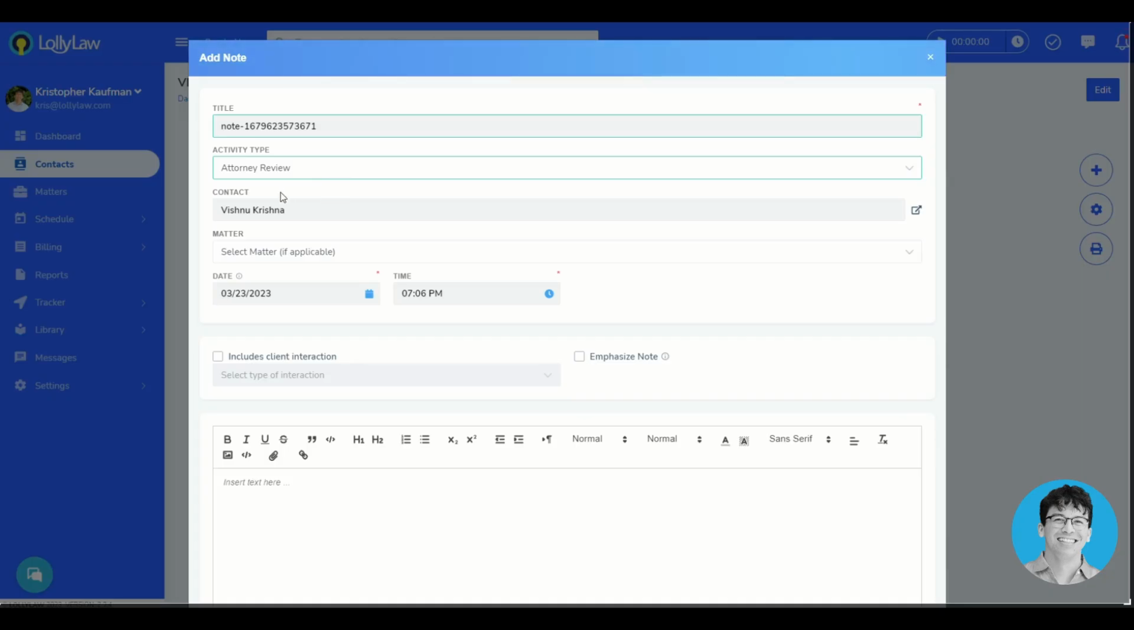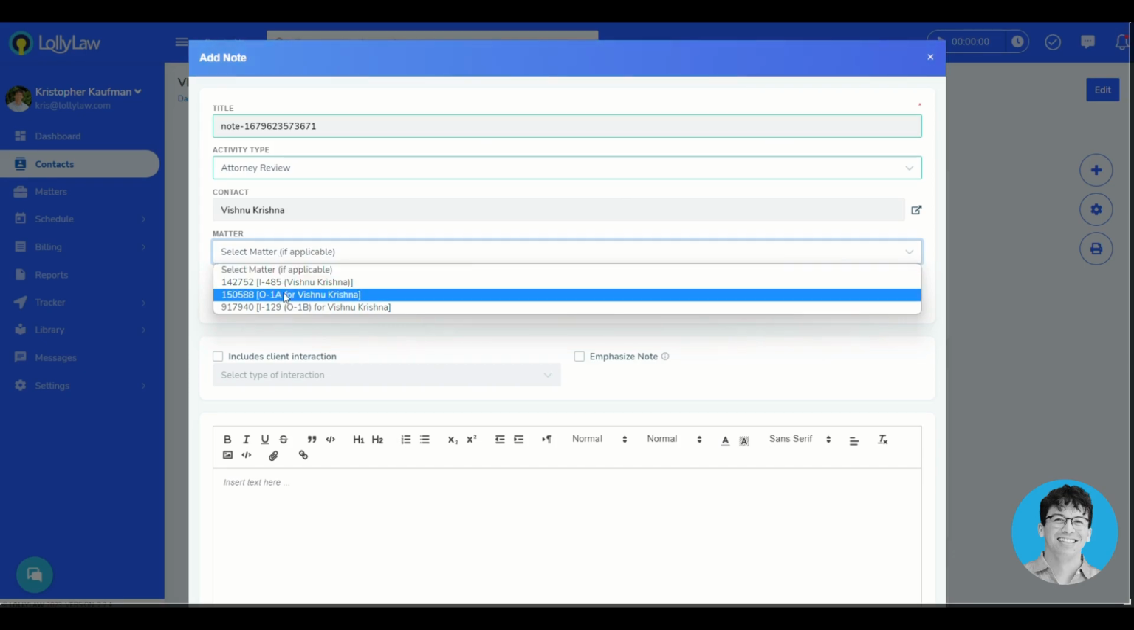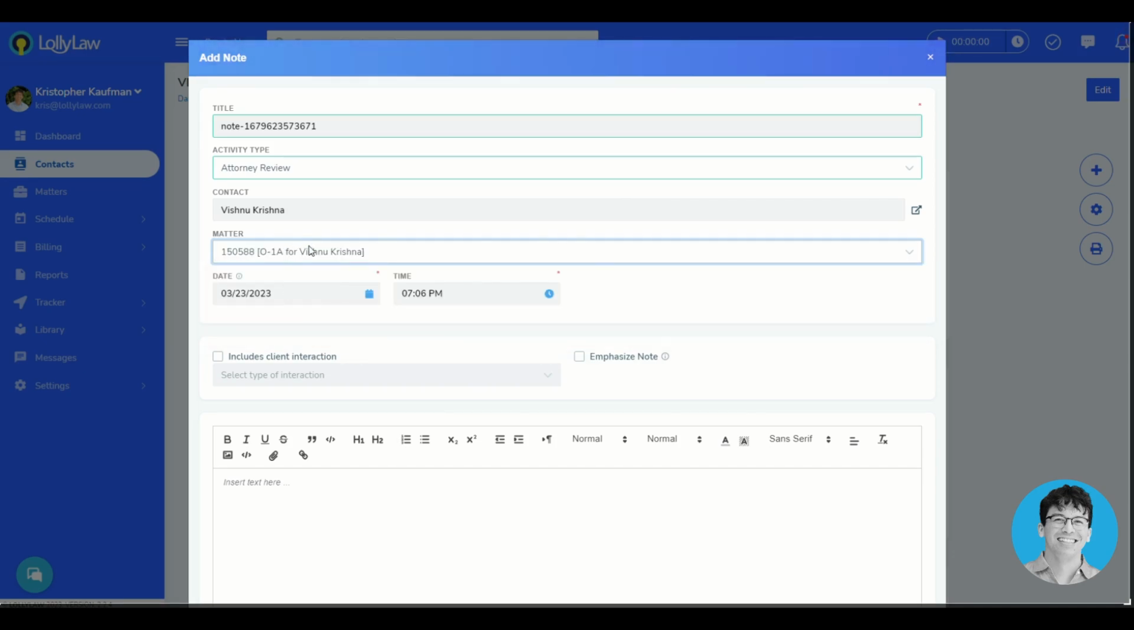Under contact and matter, I can review and make sure I'm saving it to the contact record. If I'd also like to save it to the matter record, I can also select the matter here as well. Because this is regarding Vishnu's matter, I'll also apply it to his matter record. And now I'll be able to find the note in both the contact journal and in the matter journal.